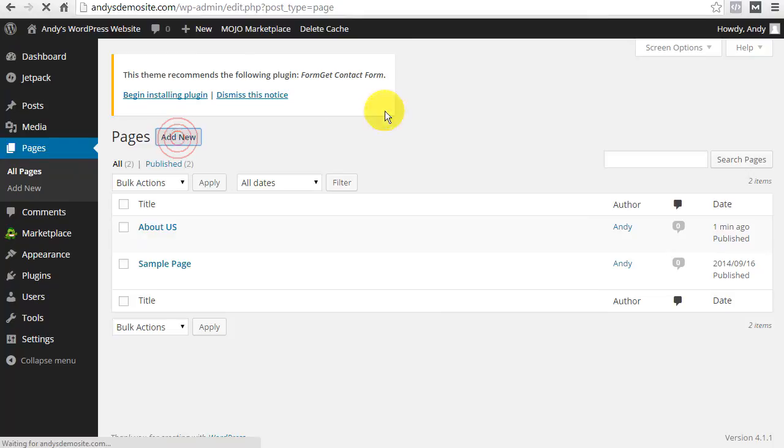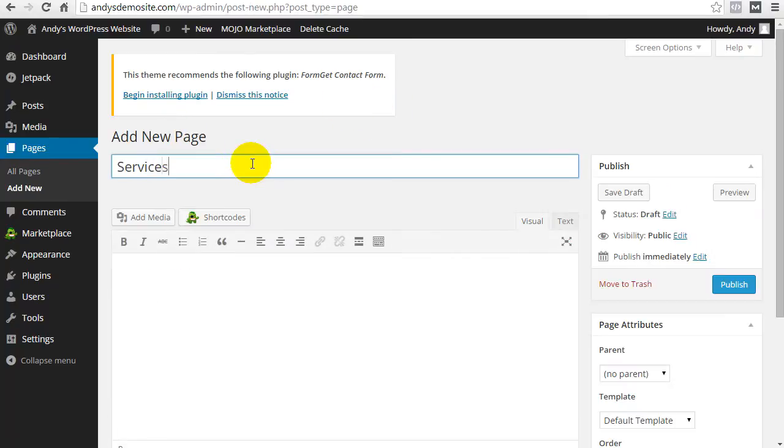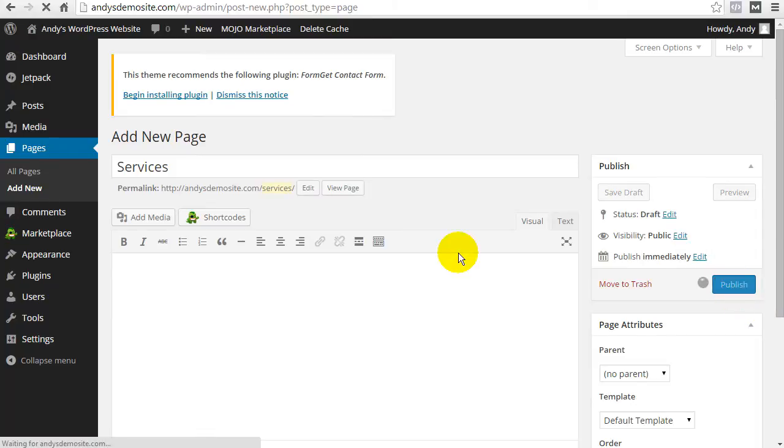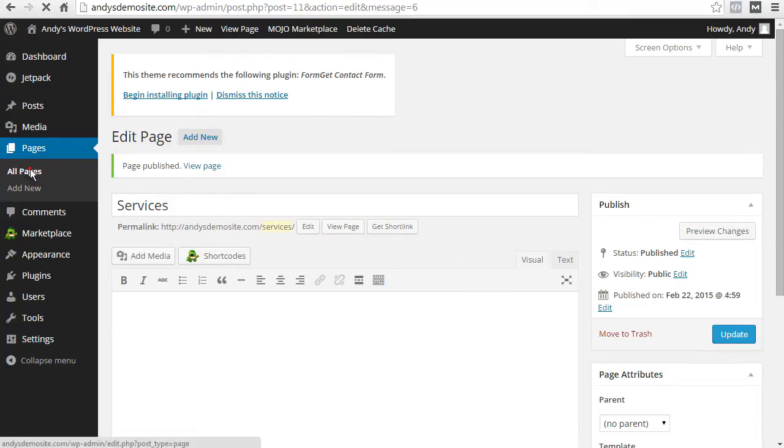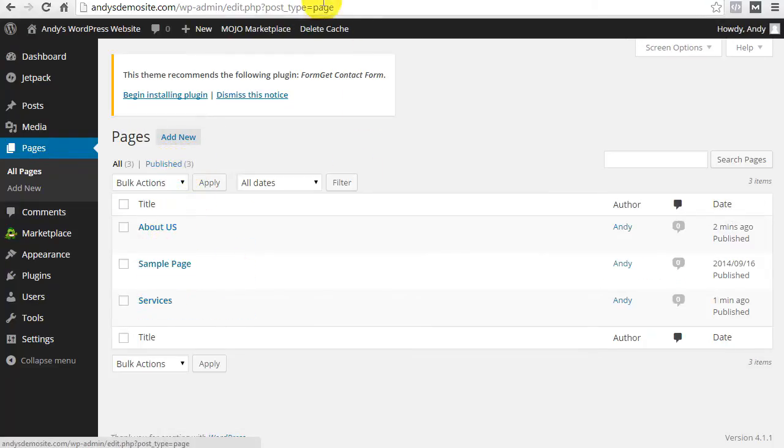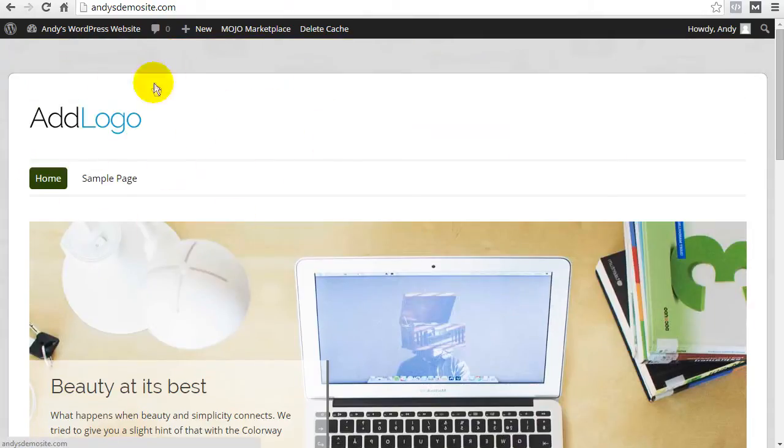Maybe now I want to create a services page. So you quickly do that and publish it. So now I've got 2 pages created and 1 sample page, as you can see there. If I head over to this home page and just give it a quick refresh, some themes actually automatically add this in for you.